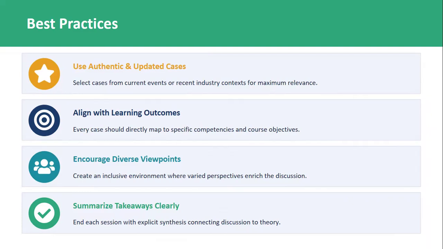Encourage different viewpoints. Create an inclusive environment where varied perspectives enrich the discussion. Summarize the key takeaways very clearly at the end of each discussion, and based on the certain hypothesis, connect the discussion exactly to the theory. And you should remember the discussion itself is not the end. The learning drawn from it is the real outcome.